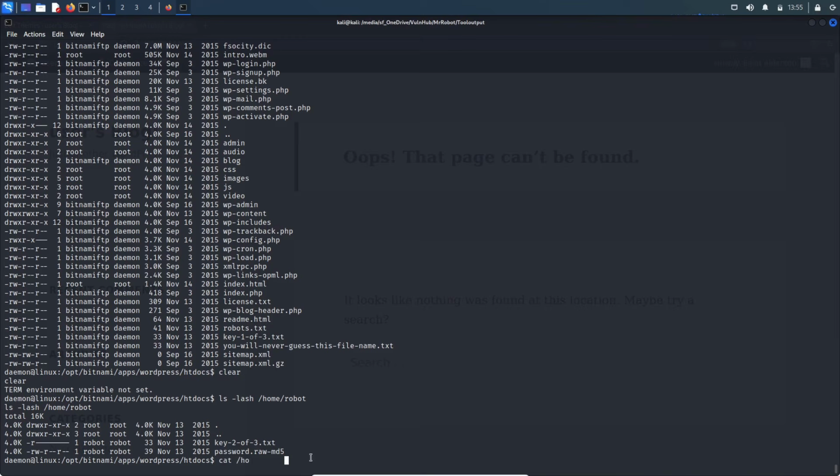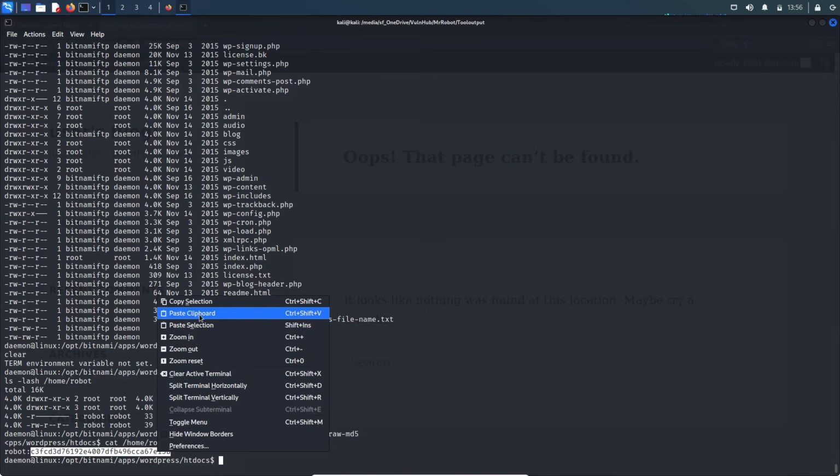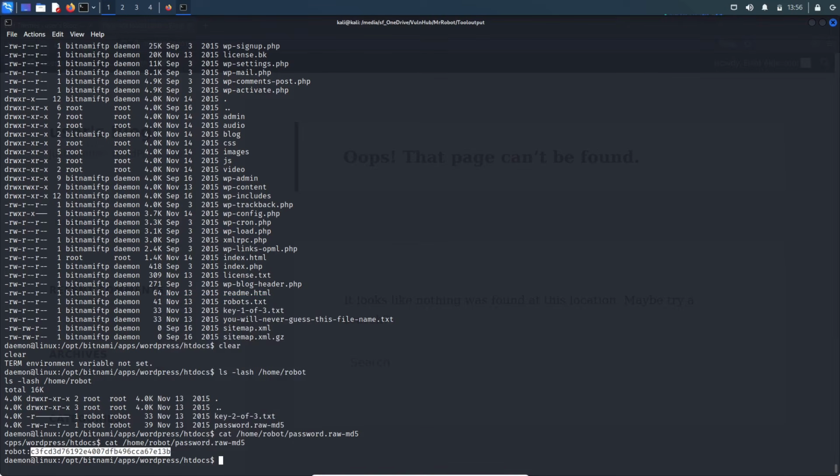cat /home/robot/password.raw-md5, and you can see there we actually have an MD5 hash for the user robot. Now I tried to crack this using John the Ripper and hashcat, using the word list that was provided, the fsociety.dict file, but that didn't work, unfortunately.